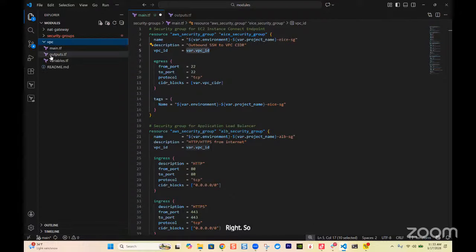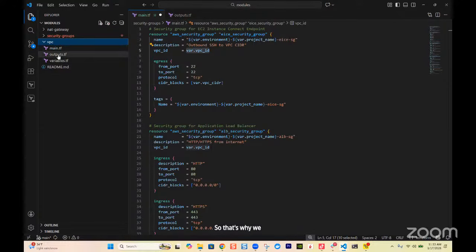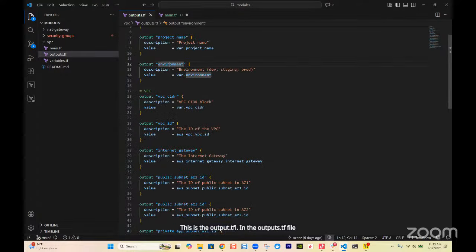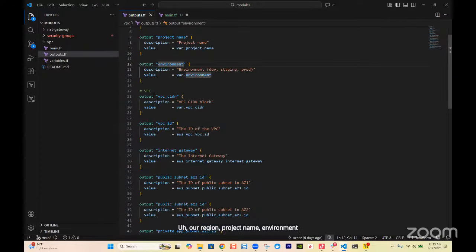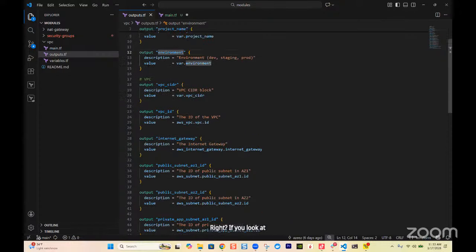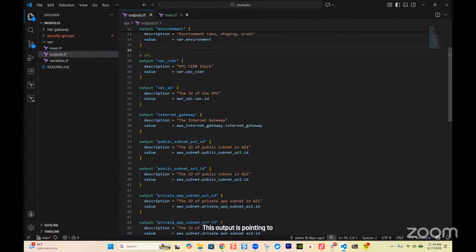So now that we create the VPC, we need to export certain things out because we know other modules need it, right? So that's why we created the outputs.tf file. I'm going to put the output here. This is the outputs.tf file. In the outputs.tf file, we export things like our region, project name, environment, VPC CIDR block, VPC ID, right? If you look at this output, this is where everything starts from, because this output is pointing to certain things in your VPC resource.